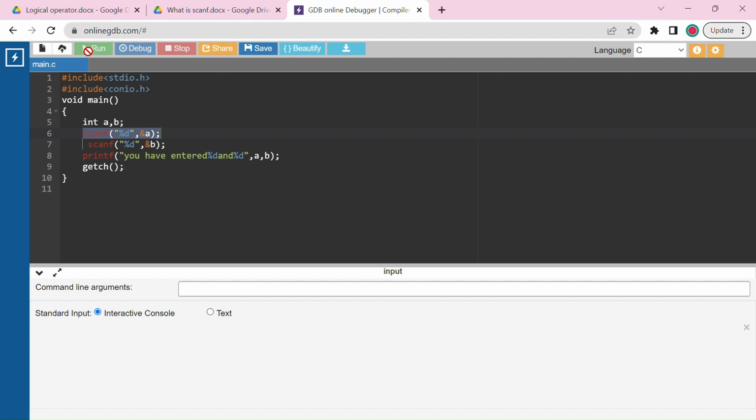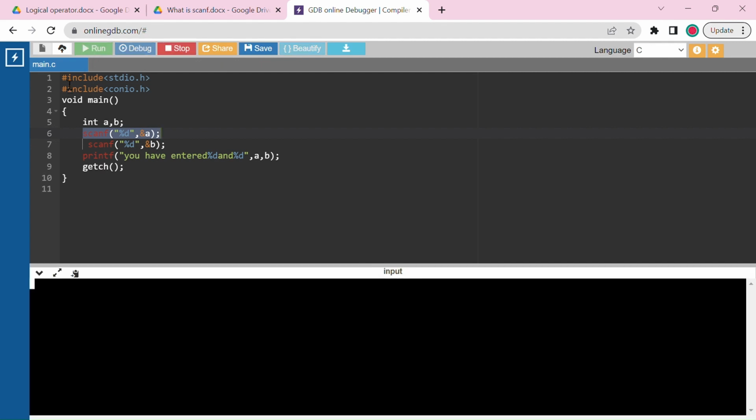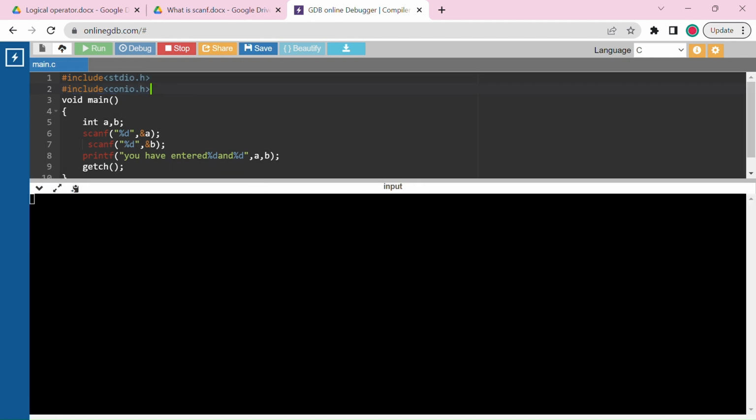It is already here, so we're just going to simply run this. For those of you who don't know what these are, these are the libraries. These libraries have the functions that we're using right over here in our code. Those are already defined in these libraries. Now we're going to look at the output screen.